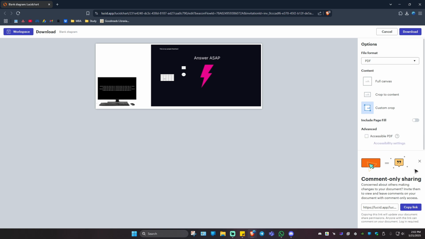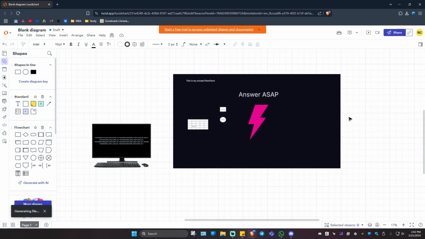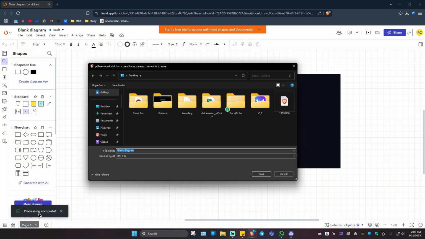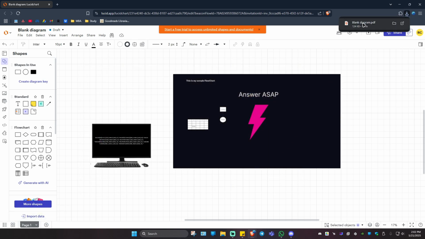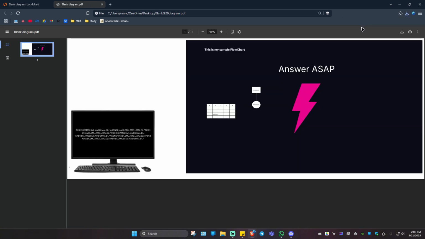If not, just leave it as is, then hit download, and wait for it as it's generating. It says here processing complete. Download page right here popped up. I'm going to save it on my desktop, hit save, and it's done. And it's now saved as a PDF. That's basically how you do it.